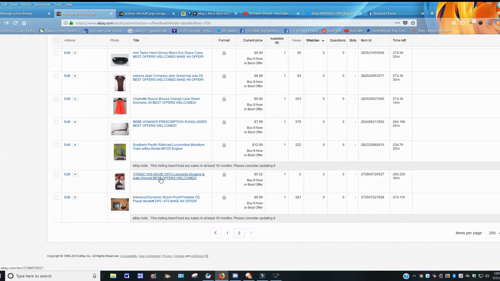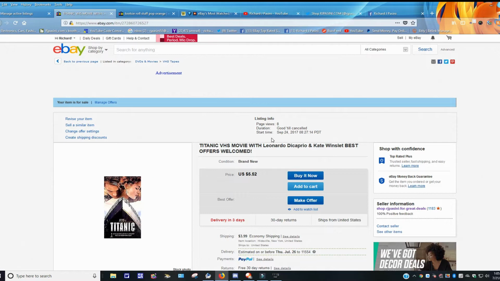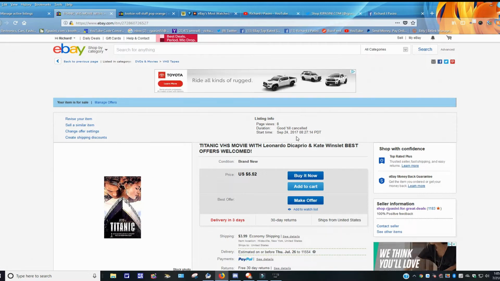This one here, if you ever want to know how long an item's been sitting, this is the one I'm going to revise. Now, I hope it works. Sometimes it does work, and then there's times it doesn't. But I think it has something to do with the categories that you're listed in. Now, this one here, look at the start time, September 24th, 2017. This has been around quite some time. Now, what you're going to do is revise your item.